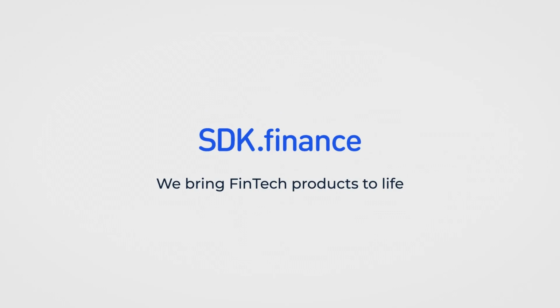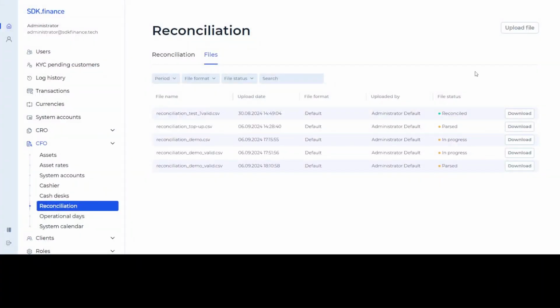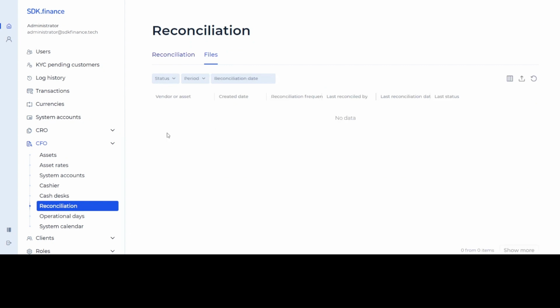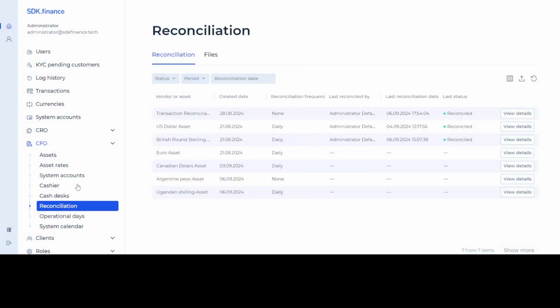SDK.finance. Let me show you how the transaction reconciliation process works on the SDK platform. I will walk you through this step-by-step video guide, starting from the Reconciliation main menu. You can see the Reconciliation and Files tabs.